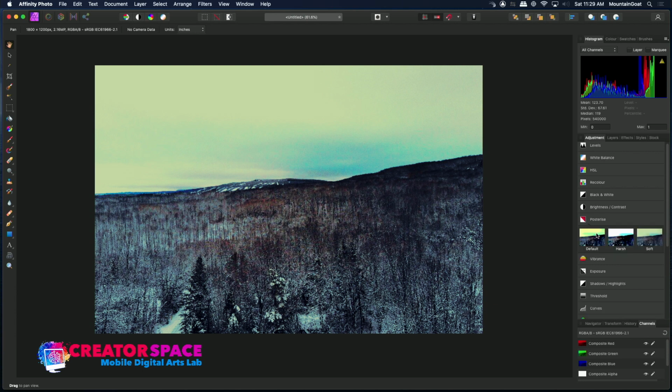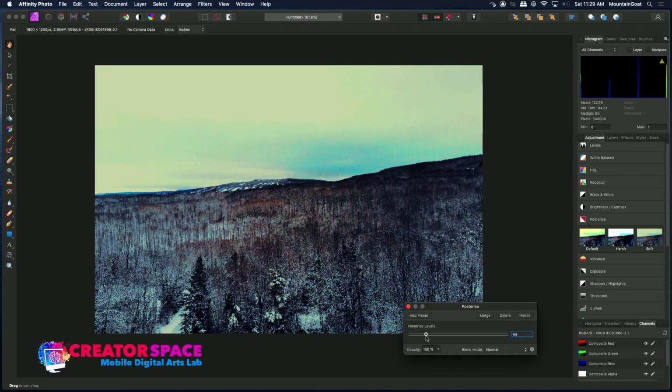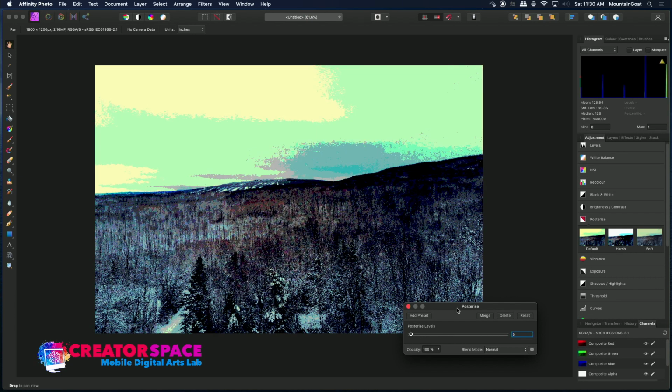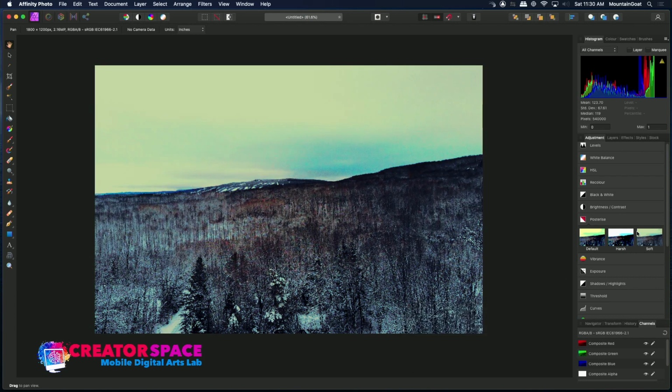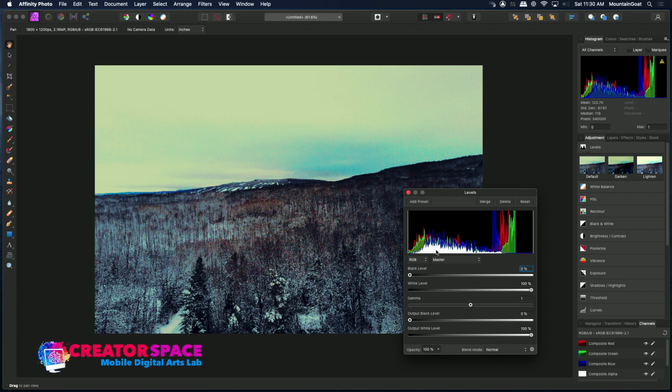We can do this posterize one. I'm not a big fan of posterizing, but you can really play with what it does. But we're just going to get rid of that. I'm not a big fan of the posterizing, but it's available. Then the overall levels here too. So this is where you can play with the black level and the white level.